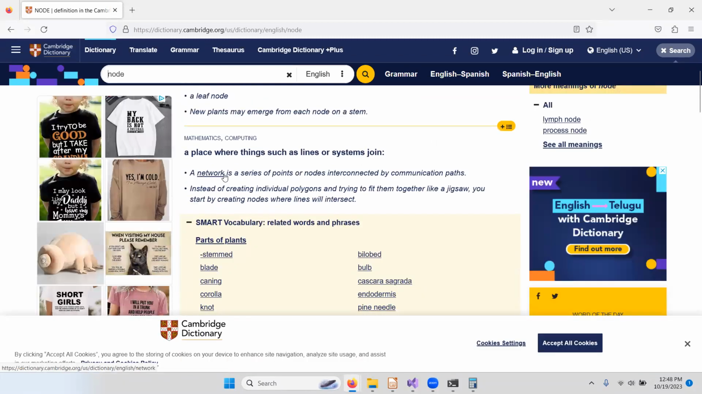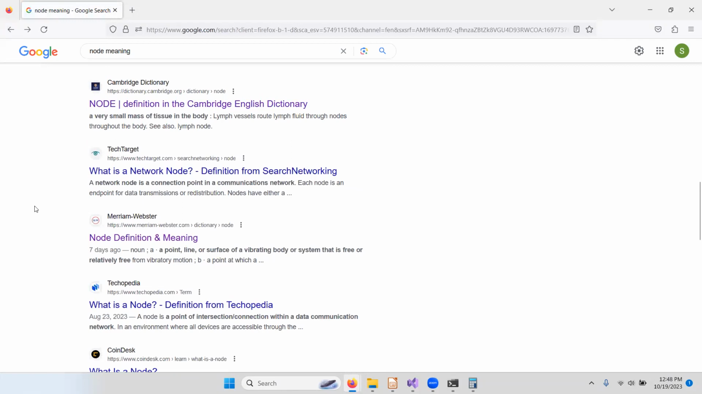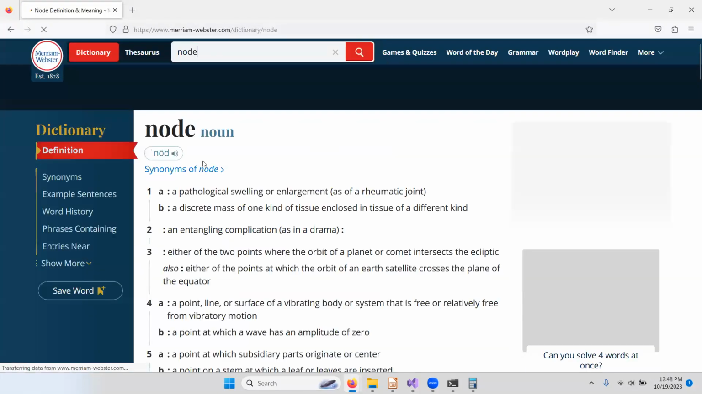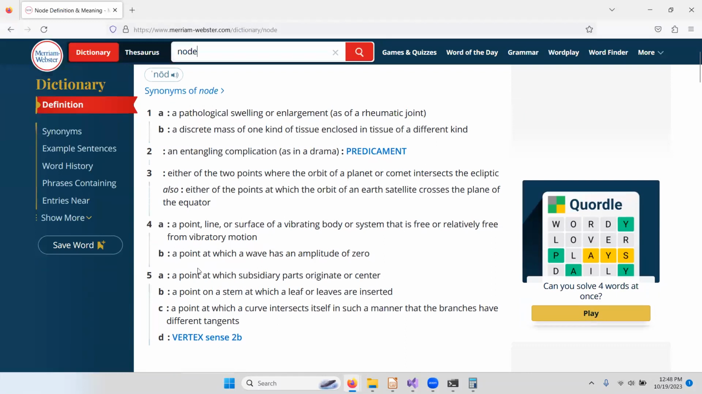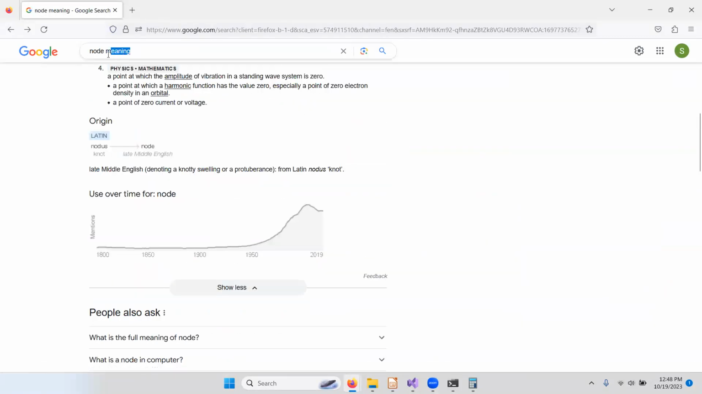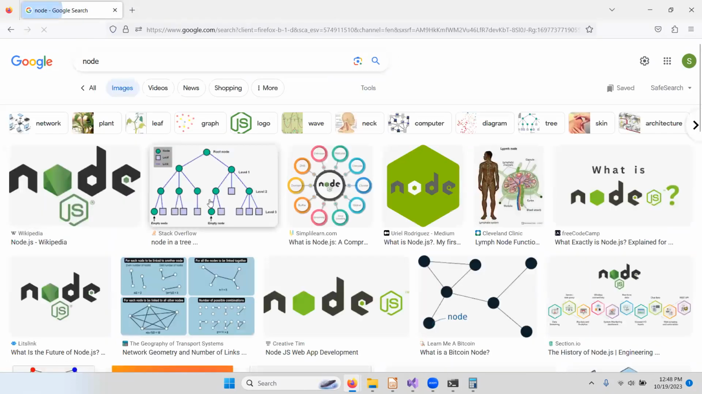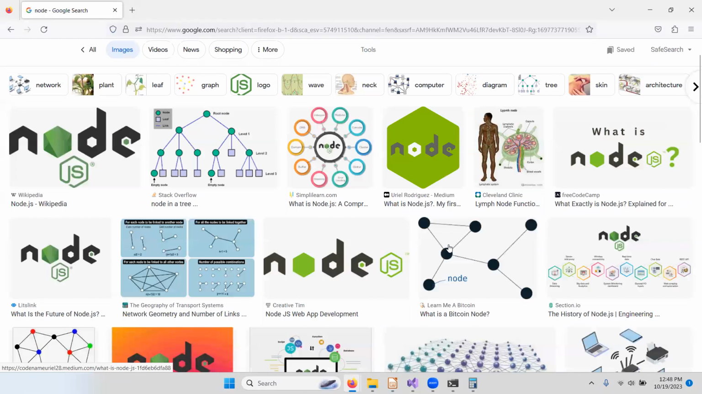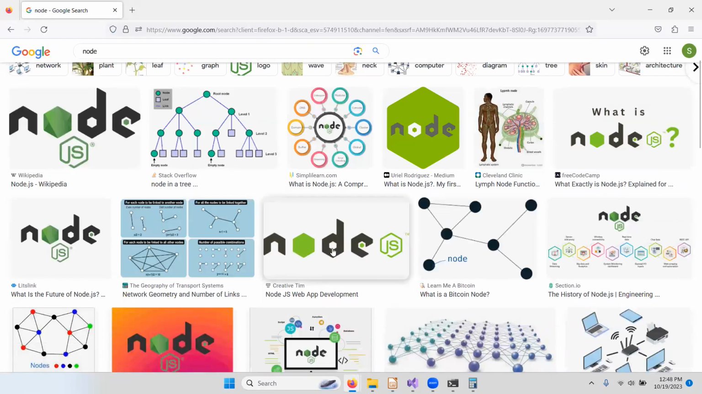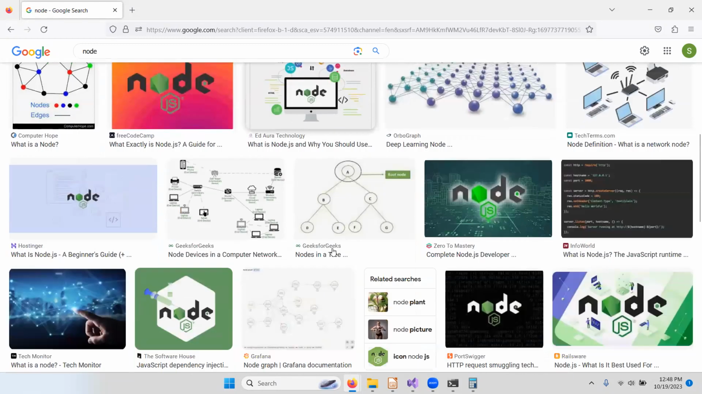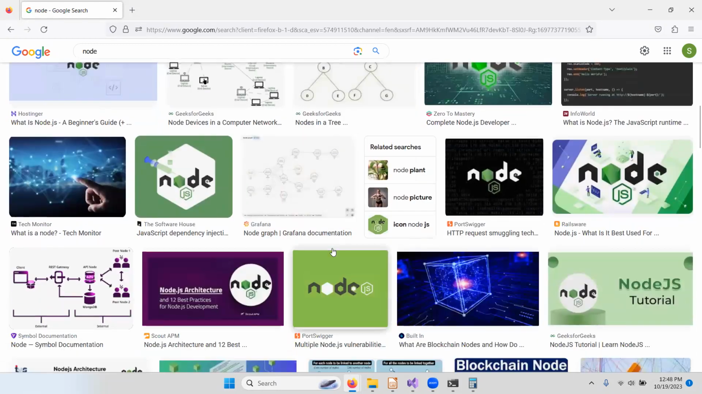A network is a series of points or nodes interconnected by paths. So it's not the easiest thing to define. I think Merriam-Webster's has a decent definition: a point at which parts originate or center. I mean, we could just look at pictures of nodes and get an idea of what they are. It's kind of similar to lymph nodes. And there's something called node.js, which is related to JavaScript.